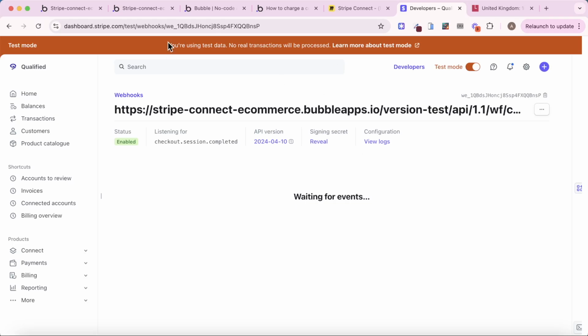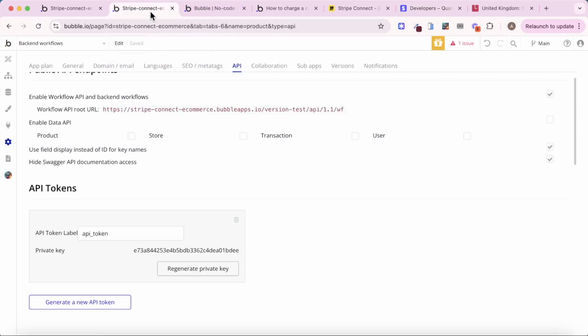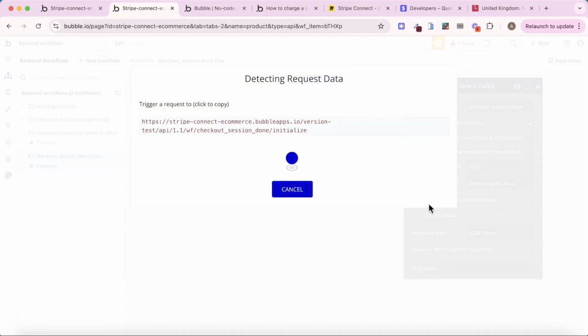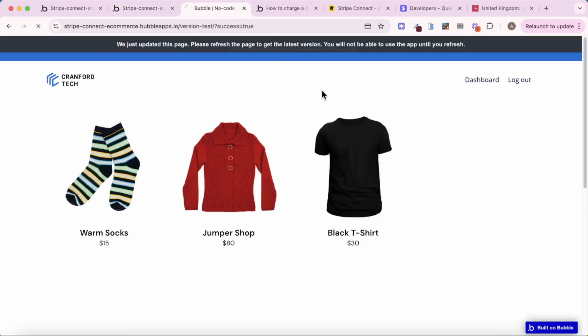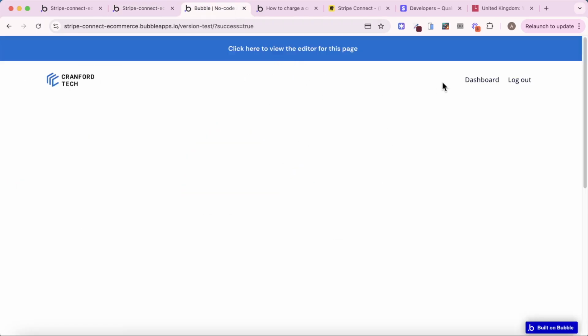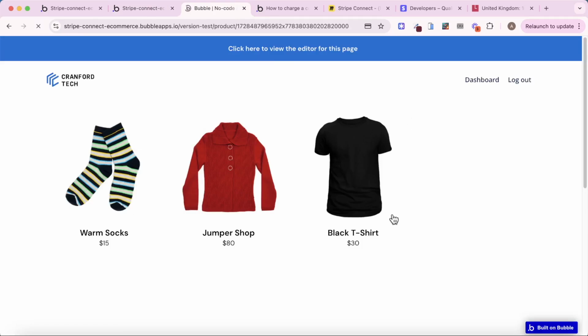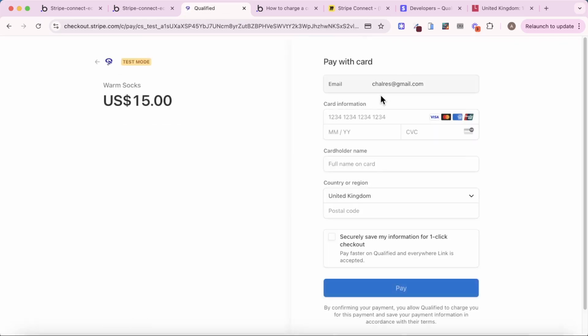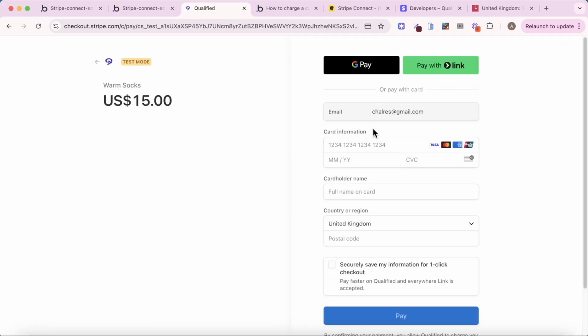So what I'm going to do is create and complete a checkout session. But before I do, I need to make sure, and this is really important, that the detect data window is open. If we create and complete a checkout session without having this open, it's not going to initialize the webhook. Okay, so let's go back. We're still logged in as Charles Leclerc. Let's buy some warm socks this time. And we're going to go to purchase. Come back to that purchase one click once we have everything set up. And I'm going to put in some test card details once again.